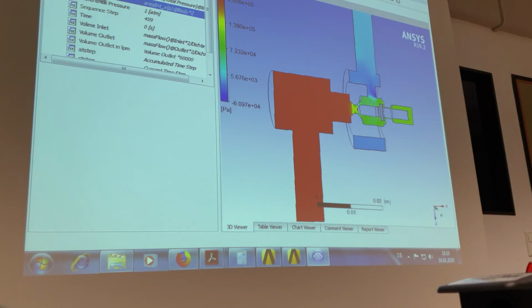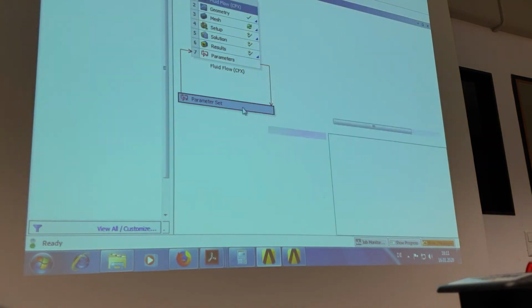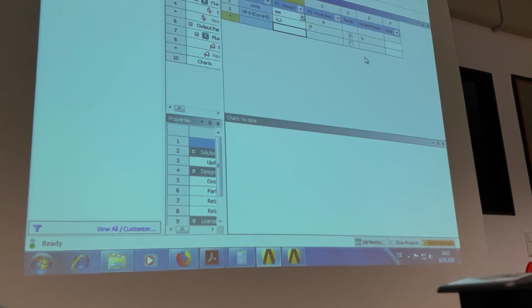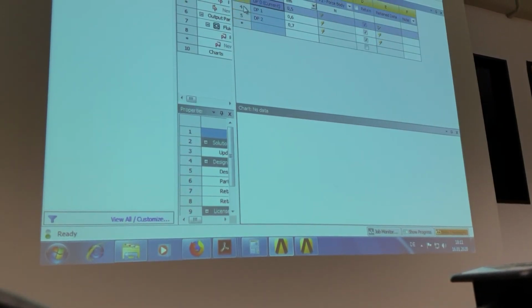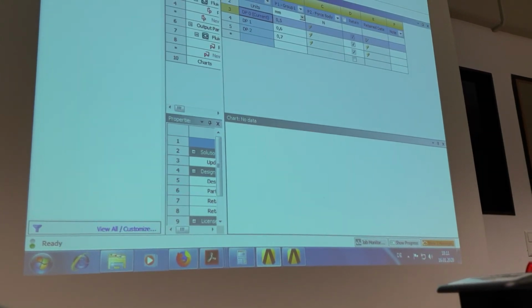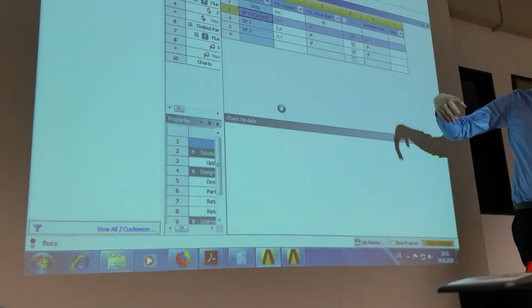Okay, if I go to the fourth body, I can say right mouse button and say use as output parameter, and then program works automatically. Look, it's closed, parameter set, and here I can say, okay, please calculate me 0.5, 0.6, 0.7, yes? Please save me all files, then I can change between these all files. And then I say update all design points, and then program calculated all parameters. Yes, so easy.